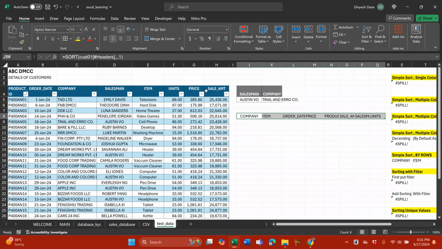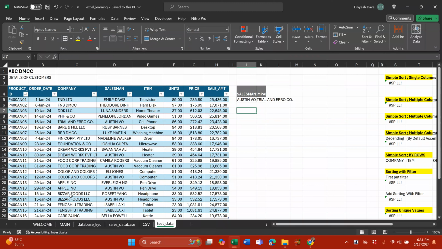Okay. So this was all about the sorting. You can sort as many times as you want. You just need to put the criteria right, and then ascending or descending, and then it's done. So it will bring the data on the sort basis.